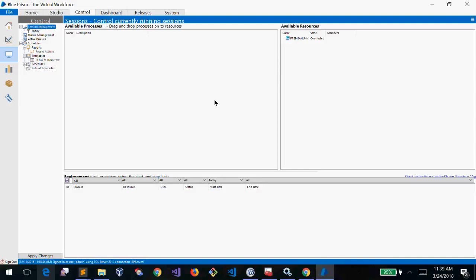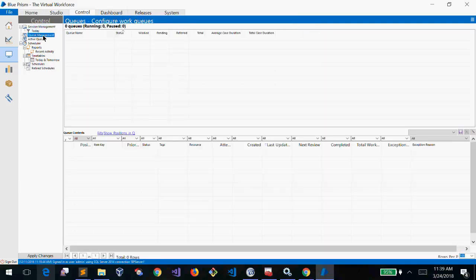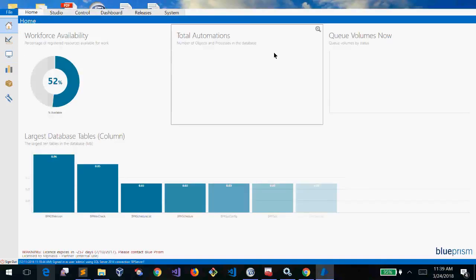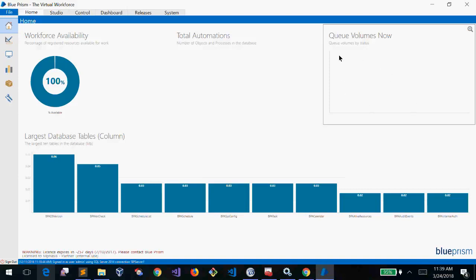Okay, so session management is there, what I showed you, right? Like you can manage any process. Then queue management, where I'll be showing you about queues. We do not have any queue here, so that's the reason our queue volumes are 0 now. And once you create one, sorry.